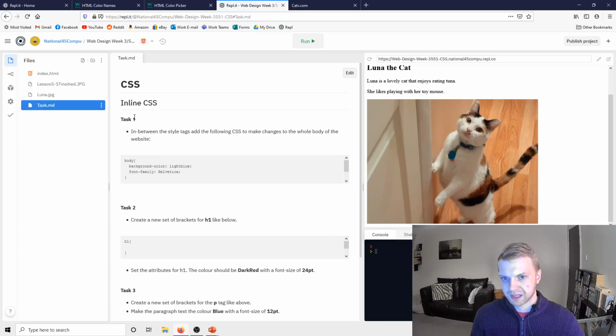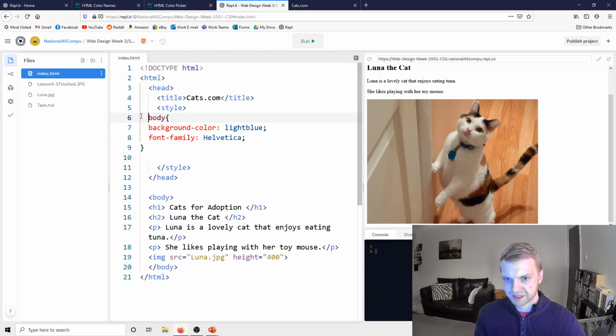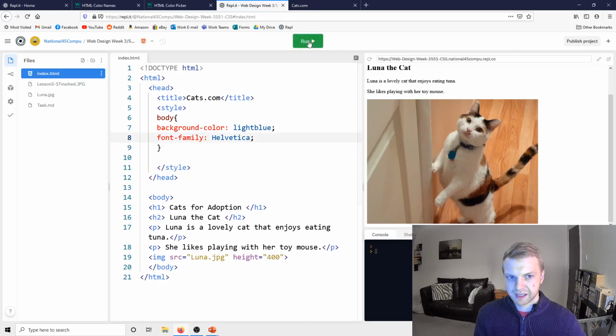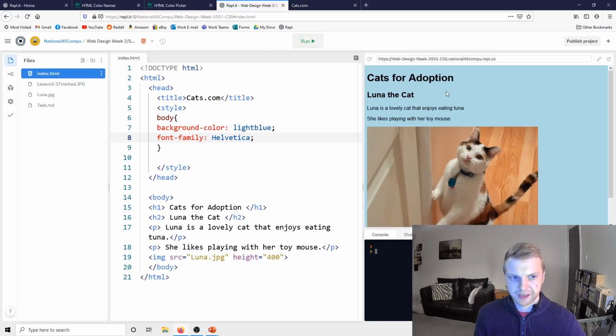Step at a time. So task 1, it says inline CSS. Don't worry about that, that'll make sense later. In between the style tags, add the following CSS to make changes to the whole body of the website. So you've just got to copy and paste, Control C and then Control V in between here. Just indent it because it looks horrific. It makes me upset. And if you run that, there you go. It's already made the whole page light blue, and every font Helvetica. Helvetica is apparently the perfect font by font enthusiasts, so I've heard. So that's why we're using that.